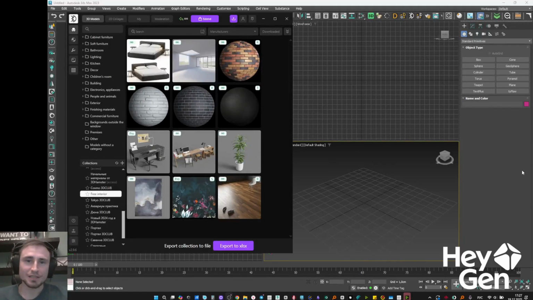Now I'll show you how to put together an interior in literally 1 minute using the 3D Keeper app. We're announcing it in January 2026, which is very soon. So let's get started right away.